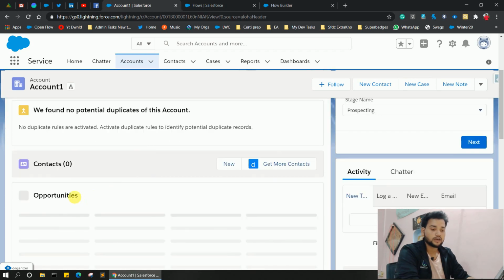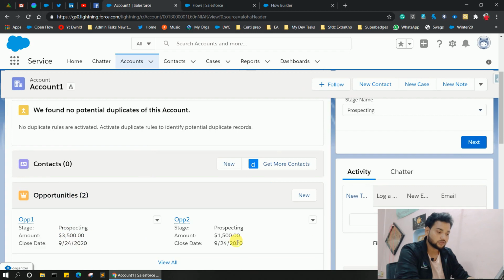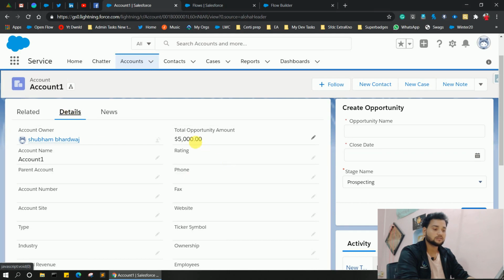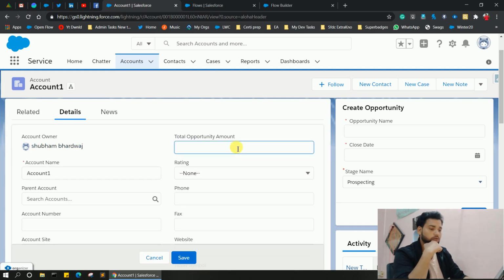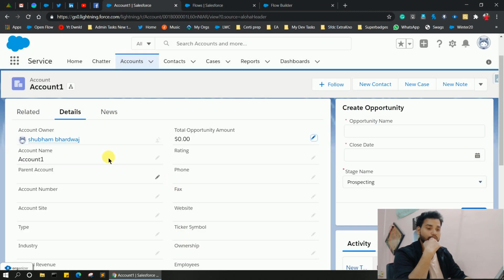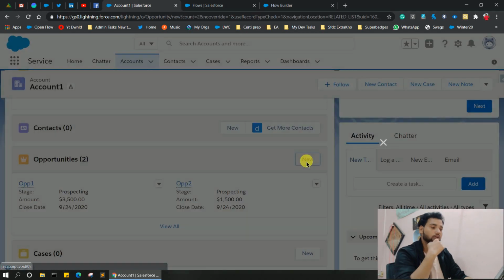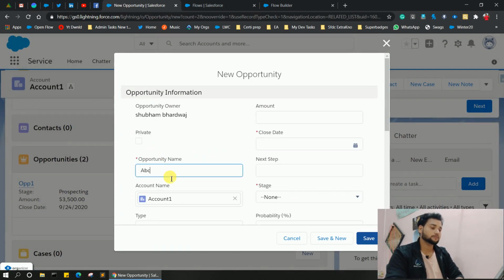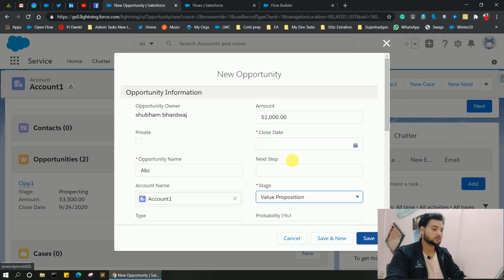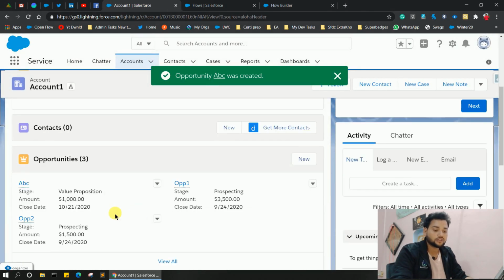and as you see we are having two opportunities with the sum of 3500 and 1500. So before moving to create another opportunity, let me show you the current amount. It will show 5000 because I already demoed this. So let's change it to let's say 0 and simply save this. If I move to the related one and create a new opportunity over there, let's say ABC, our amount should be 1000, stage is value proposition, close date, let's say 20, and simply save this. As you see now I have 3 opportunities, so the field amount should be 6000 according to the scenario.